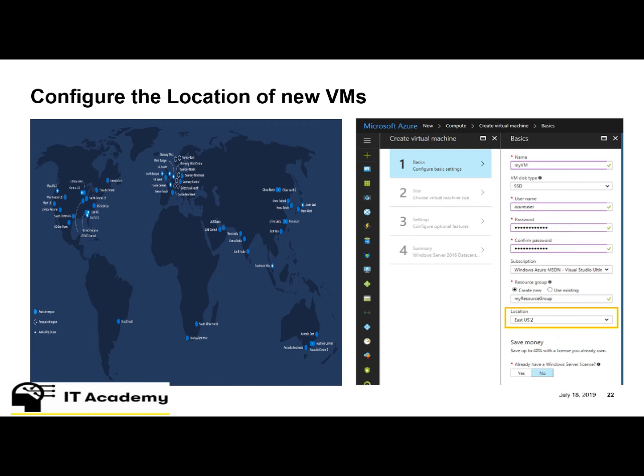And also as well, the location, as you can see by the map, could have a massive impact on data sovereignty and network latency. It's very difficult to change the location of a virtual machine. Not impossible, just difficult. So make sure you get the location right.